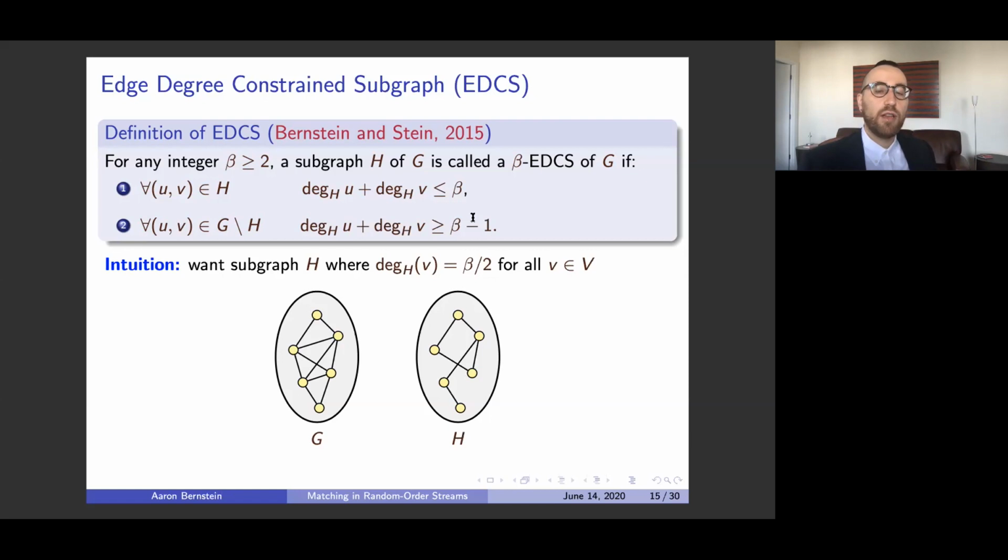Okay, the second thing I want to point out is that the definition is very simple in the sense that it's just a bunch of local constraints on each edge. And this is going to make it easy to work with in a bunch of ways.